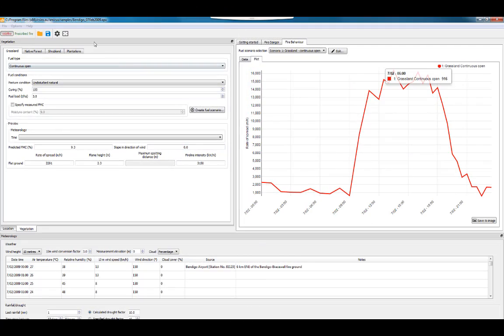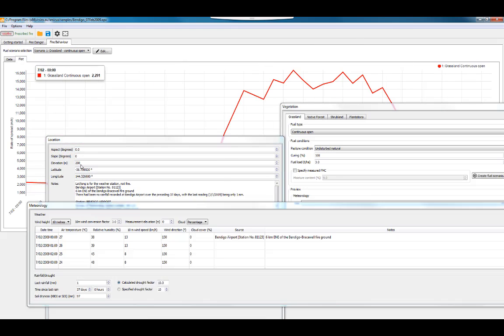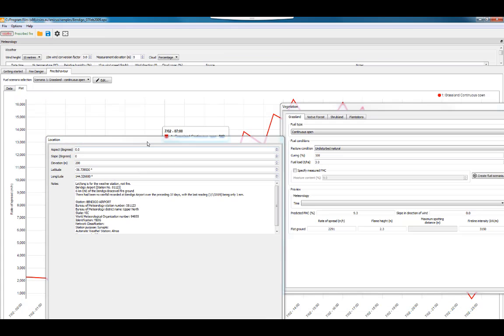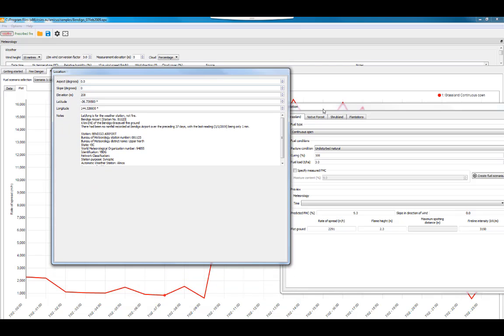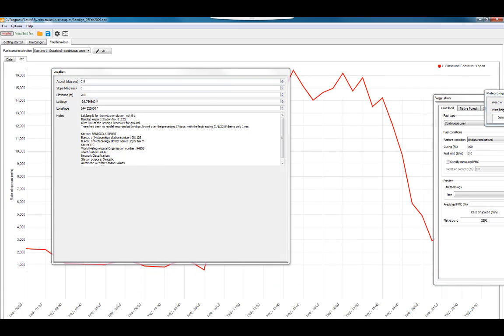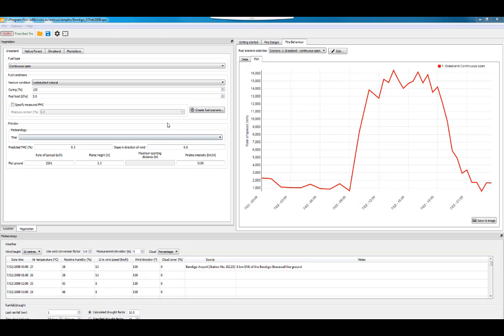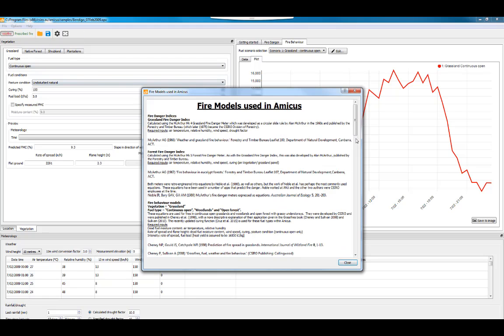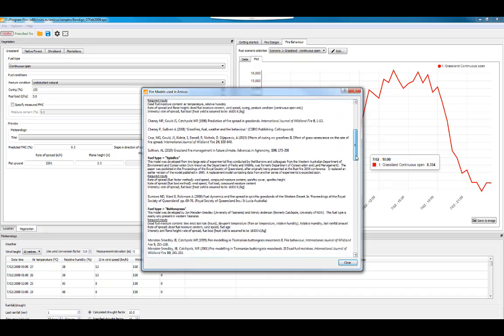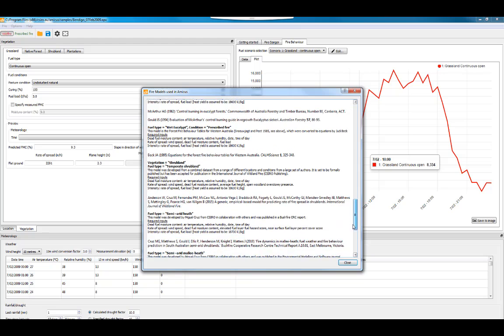The Amicus interface is very flexible and the input panels can be picked up, moved and dropped to other locations inside and outside of the Amicus window, including across different monitors. If you want to restore the layout of Amicus to how it was at the start of the session, then click on Options, Set Default Layout, or press the Reset the View button here, which does the same thing. To get details on the fire models used in Amicus, click on Help, About Fire Models, and you can get this document which contains the relevant details of the fire behaviour models used within Amicus, including their references.